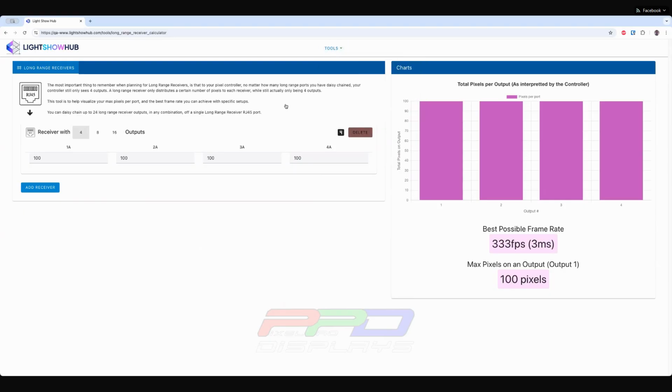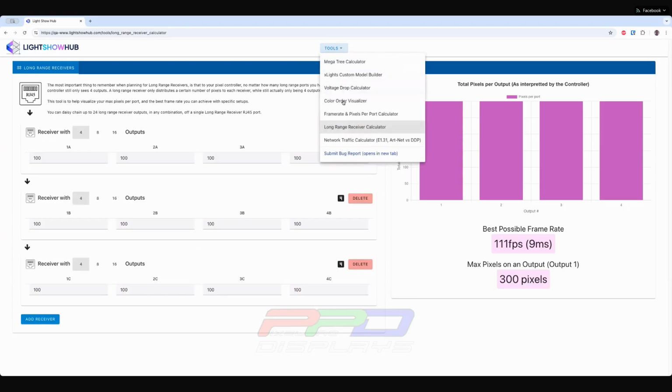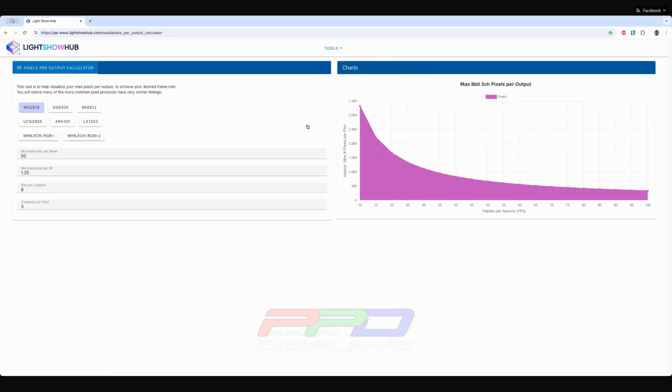So this is visualizing a single long range string of daisy chained receivers, which you can have a maximum of 24 long range receivers daisy chained. On this guy, this is a single output. So again, it doesn't have anything to do with 32 ports or 16 ports. This is just saying on a single output, what is the best frame rate you can get for a certain number of pixels on an output?